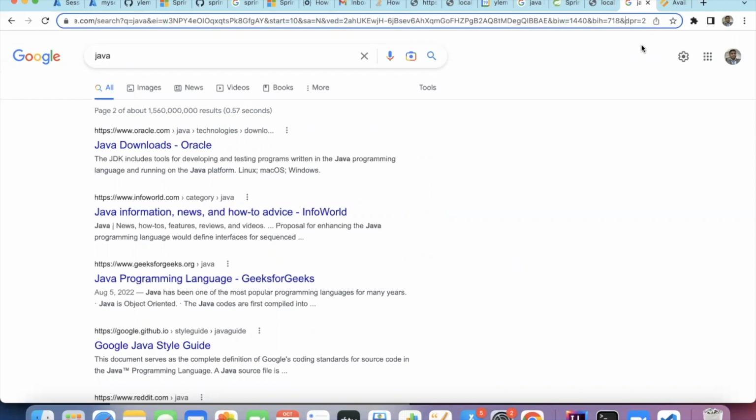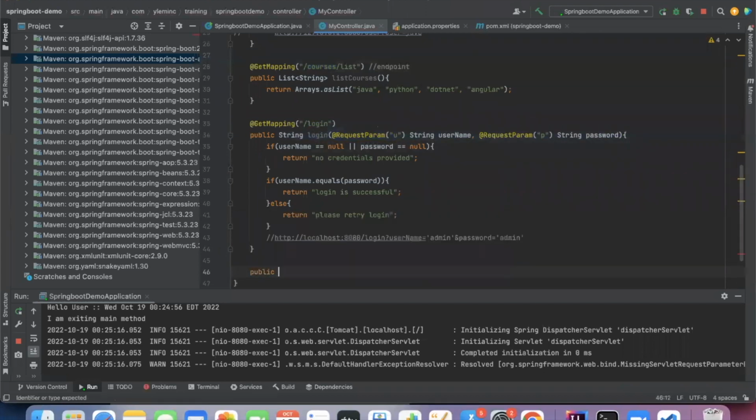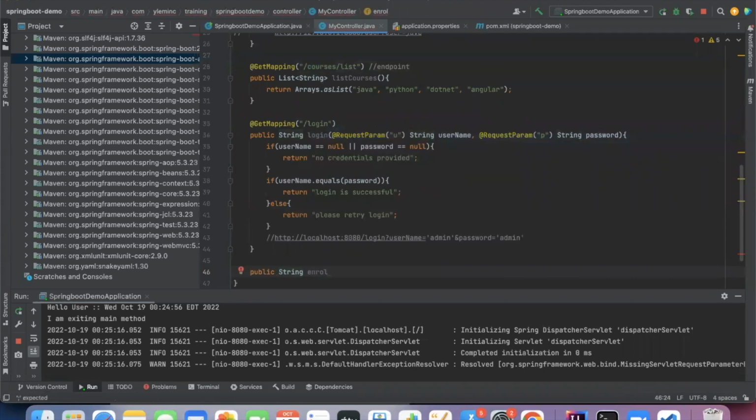TPR equals to 2. It's not path param. Okay. Sometimes actually like this, right? Courses. You need to give like a... let's take enroll course. Let me take like a public string enroll for a course. Enroll for course.